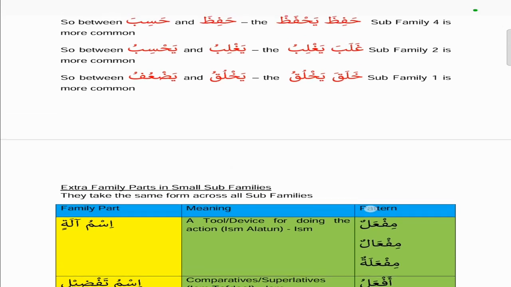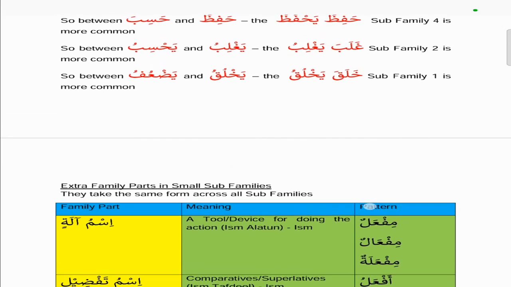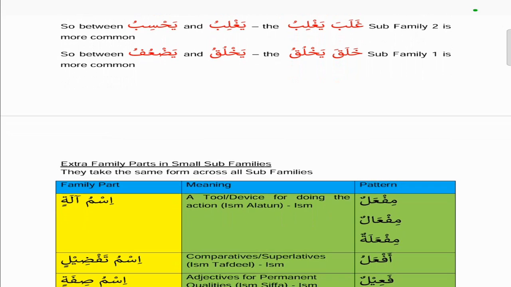So I have the 3. The subfamily 4 is more common, subfamily 2 is more common, and subfamily 1 tends to be more common.